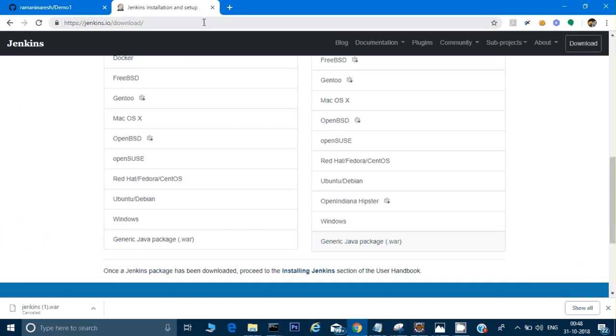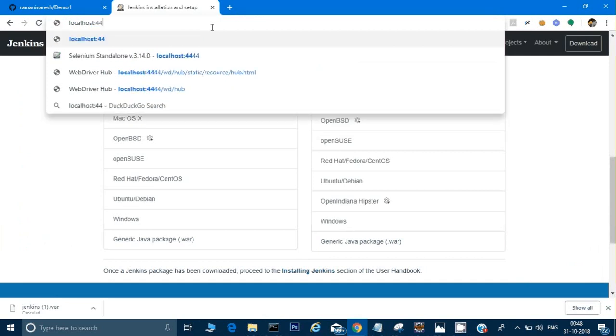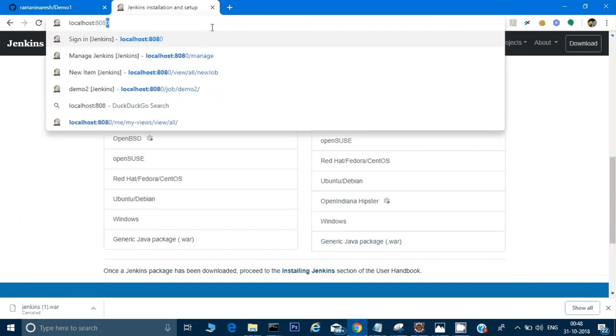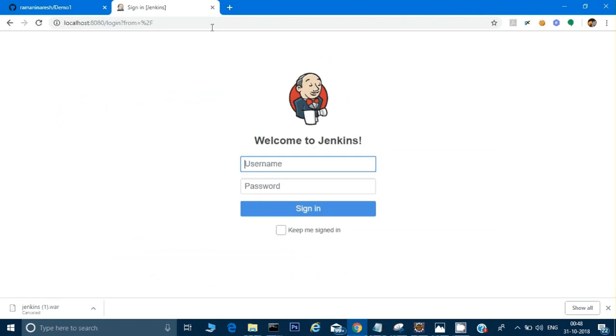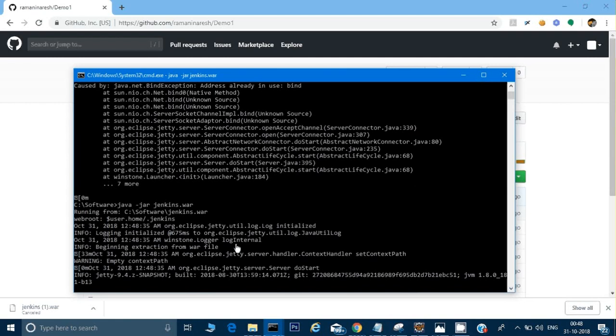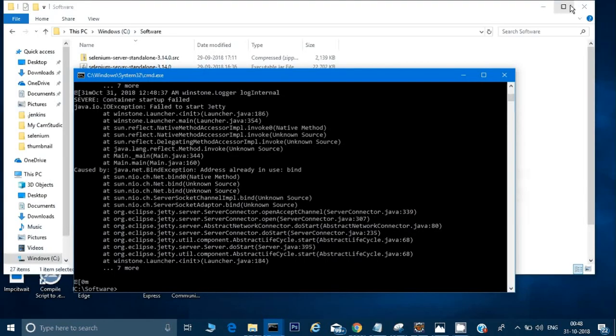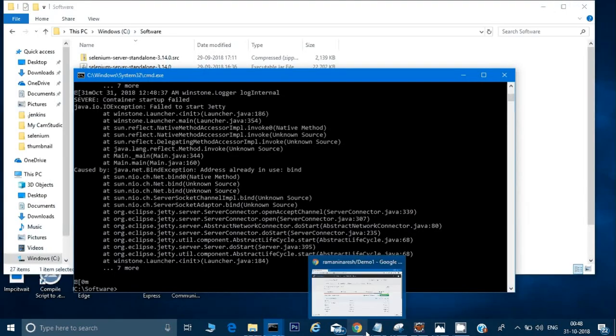Let me see if my Jenkins is not already up and running. Localhost 8080. It seems that Jenkins is up. Let me see why it gave me an error. It seems I have already started it. Let me just try to log in.